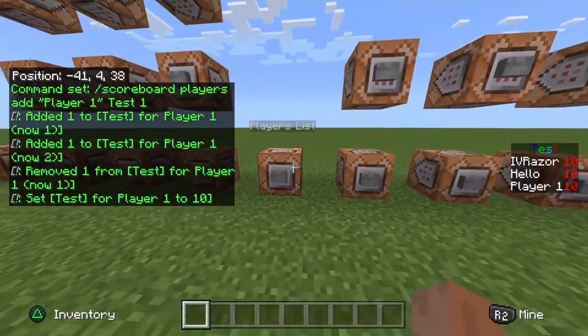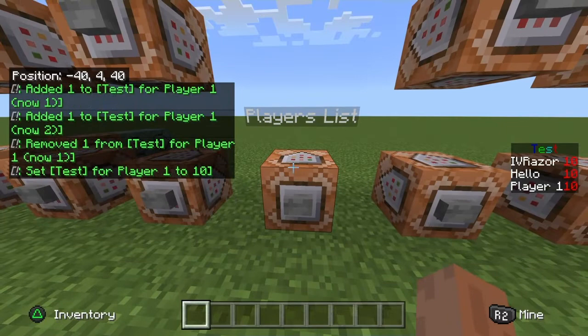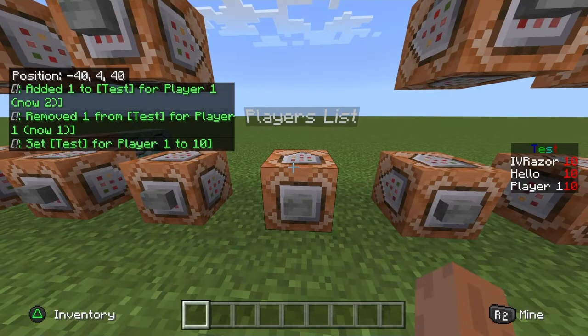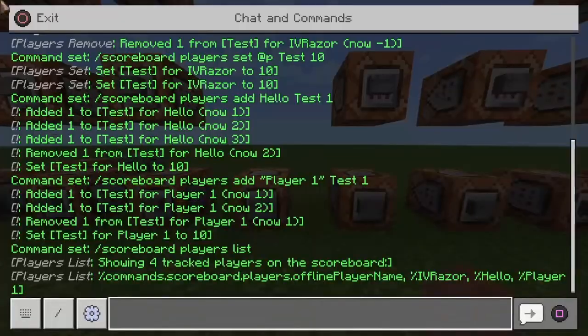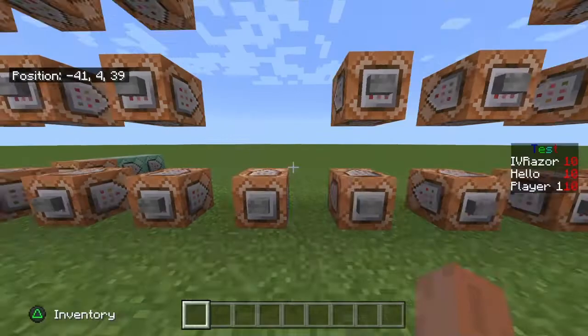Now you have another function in /scoreboard players, which is list, and this will list all of the players that have scores. So we have here IVRazor and hello and player 1, and it's written here commands.scoreboard.players.offline player name because of the other player that was in the game.